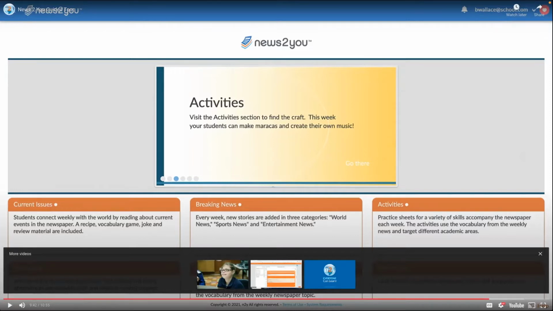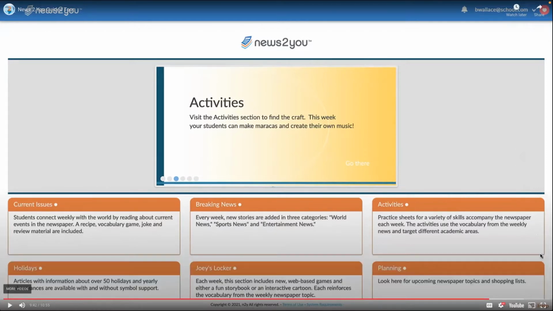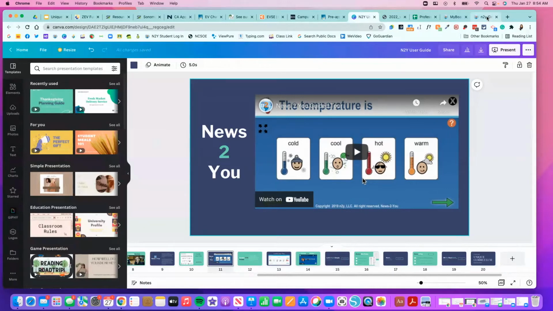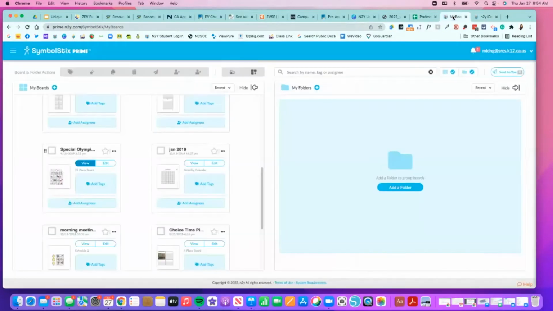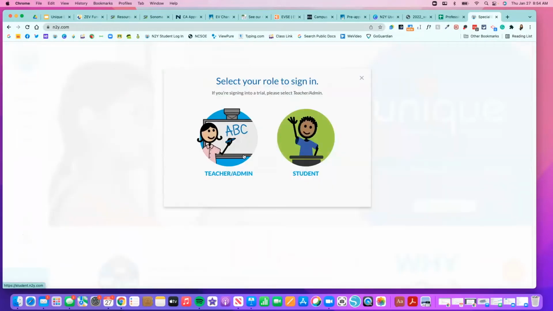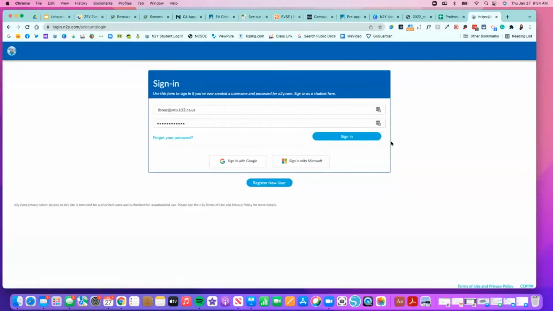The other bit that I just learned when I was putting this training together was the Joey's Locker. Let's see, I minimize here. Oh, not Joey's Locker, excuse me. Come on, just click on that box, please. All right, escape. All right, let's get over here. I'm going to navigate over to our News to You subscription, which is through Tina's.